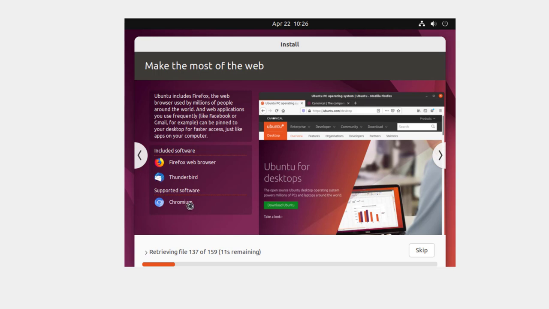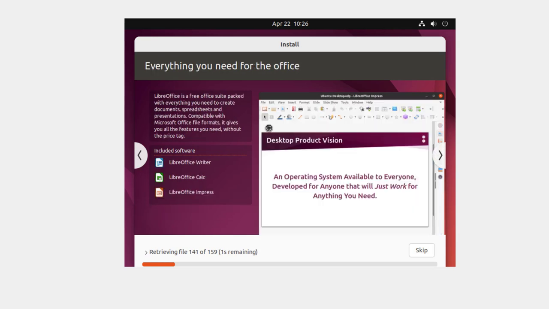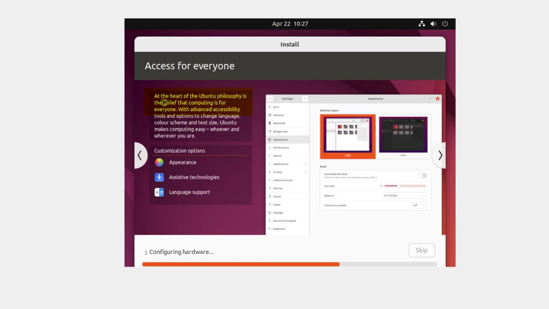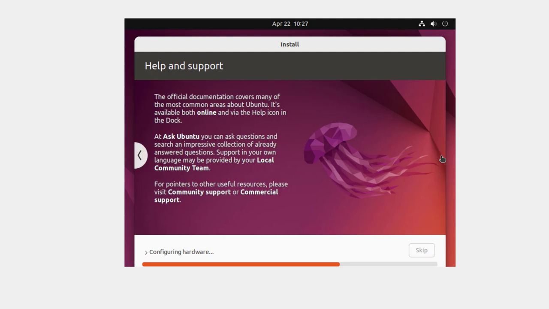Chromium, which is different than Google Chrome, is a little more secure. It doesn't have as many features. And LibreOffice. LibreOffice Writer, which is kind of like Word. Calc, which is kind of like Excel. Impress, which is like PowerPoint, and there's even a database one, which is kind of like Access. And then at the heart of the Ubuntu philosophy is the belief that computing is for everyone, with advanced accessibility. That's the slideshow that you can watch and actually read while Ubuntu is being installed.